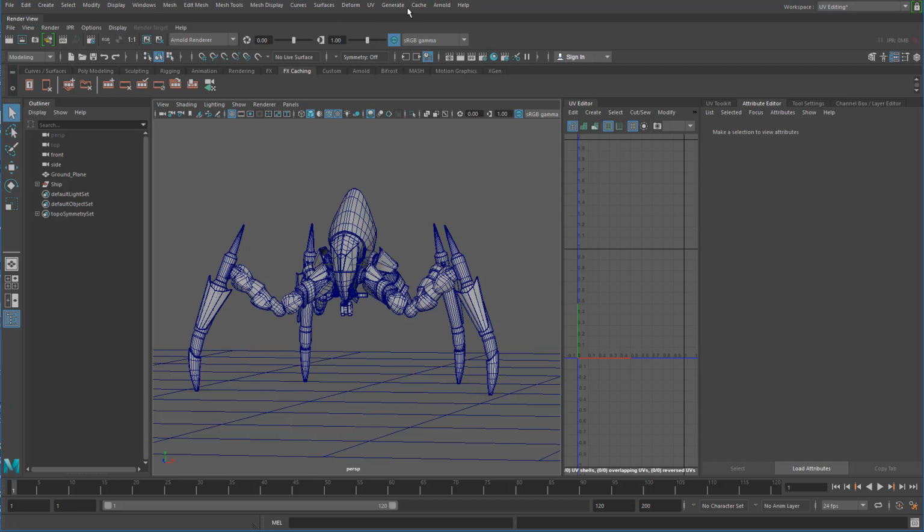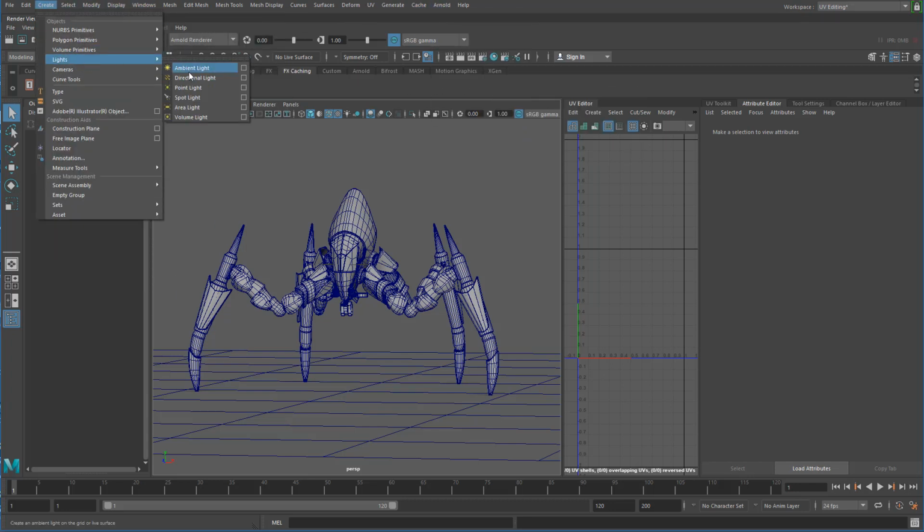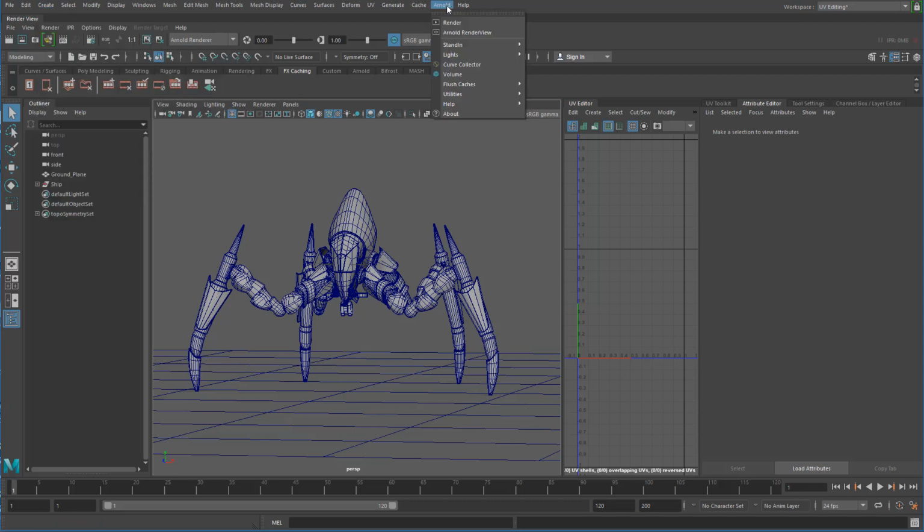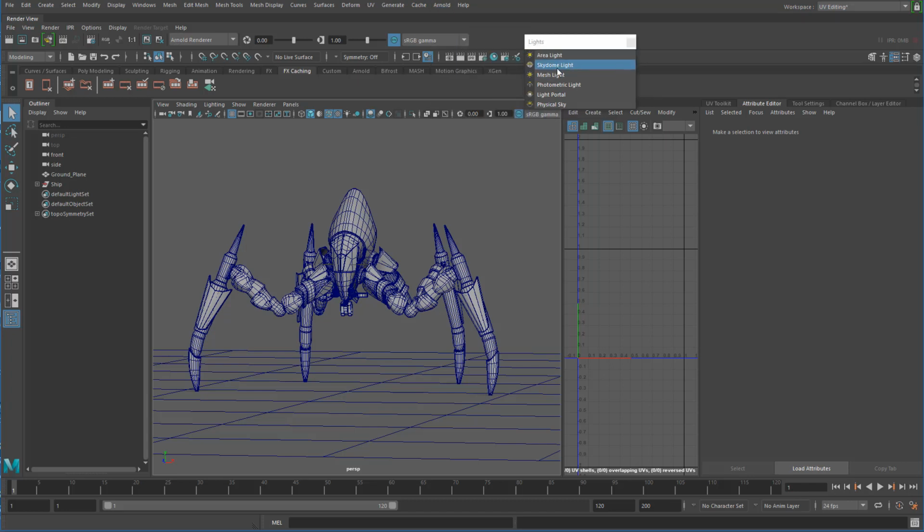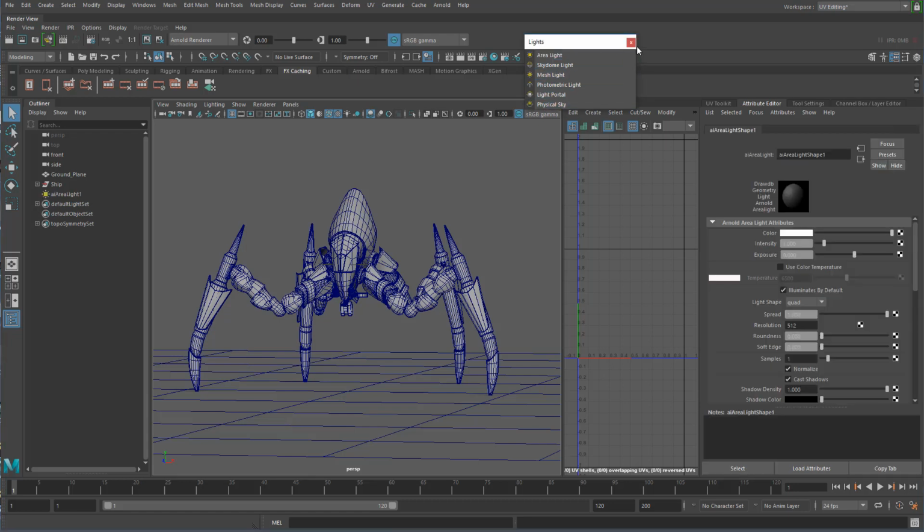Okay, so we're going to go to Arnold. We want to create Arnold lights. We don't want to create the lights that are here, because these lights don't work really well with what we're doing. There are a lot of lights. I'll click this little dash here, and you can see you've got area light, sky dome light, mesh light, photometric light, light portal, physical sky. We're going to talk about these in the next class, but for now I'm just going to create an area light. The thing with Arnold is there's pretty much an all-in-one for things.